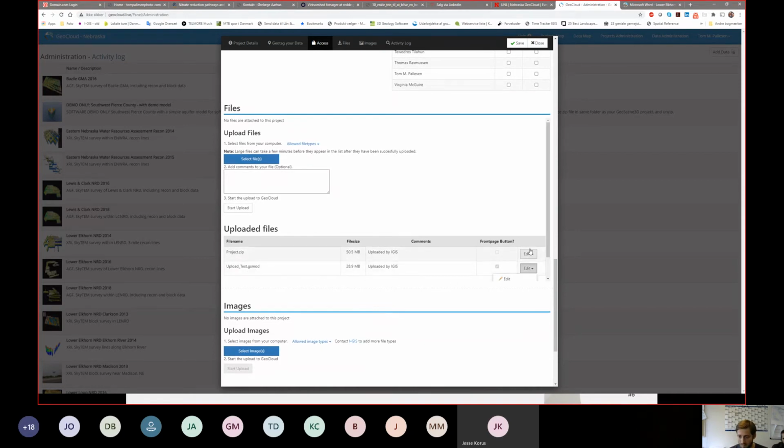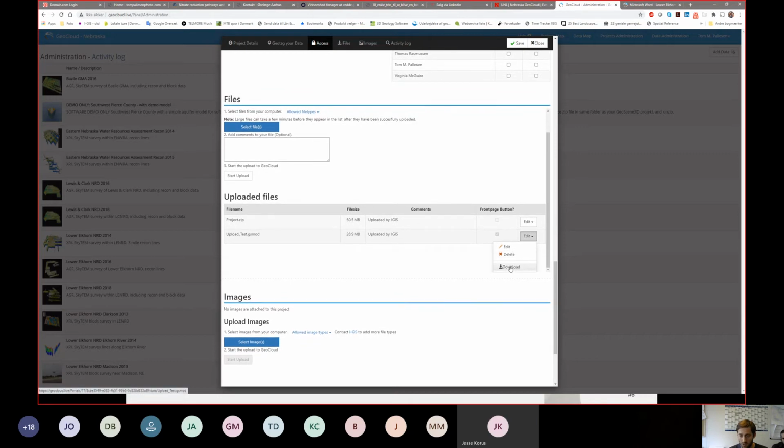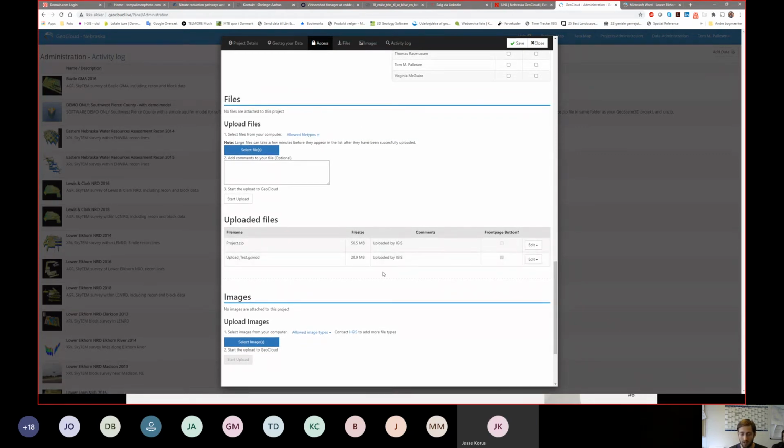You can edit them. So download the file again, delete it, or edit. That would be the comments. You can at any point upload more files if you come back to it. So for this, at the moment, there's the project upload test, but I could also just upload anything else on a second stage, you could say. Here you can see the allowed file types, just so you know that.